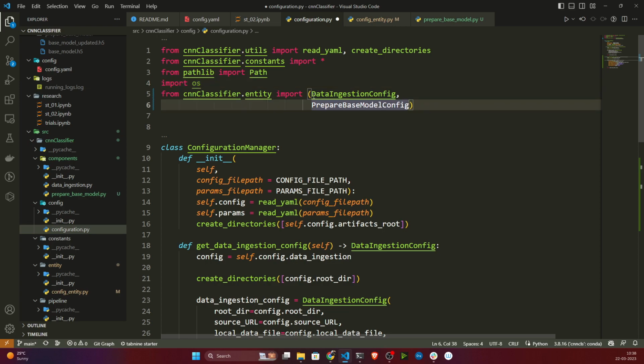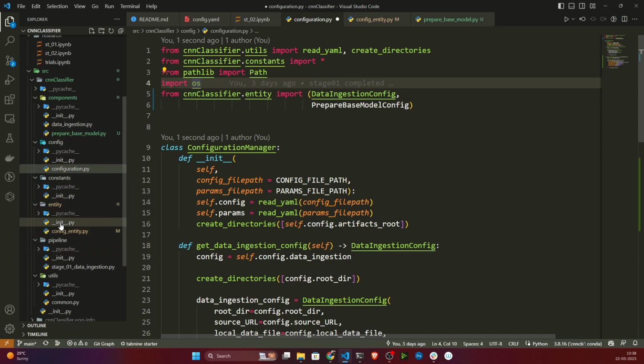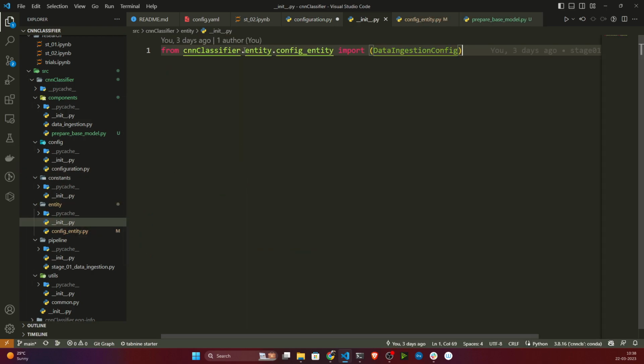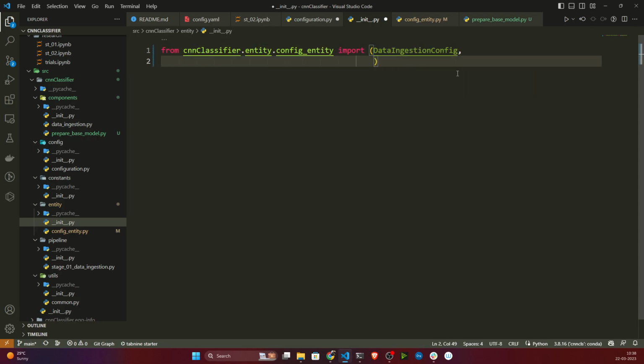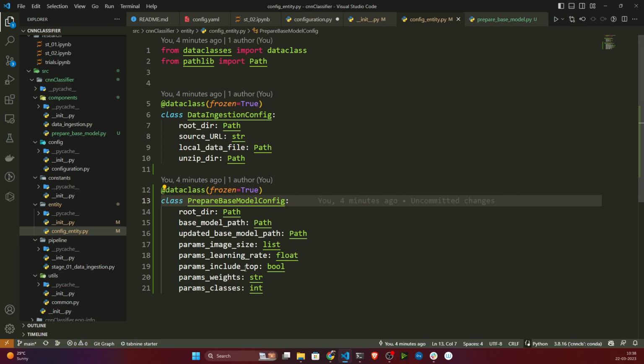But this thing is not defined. If you press Ctrl and click on it, it won't redirect here, because we haven't imported it inside the constructor file. To import it, go to your entity constructor. This is my entity folder, where I have defined my constructor. I'll open this init.py, and here I just need to import this entity configuration. So I'll give a comma and import this as well. Now let's save this file. Now if I come to my configuration and press Ctrl and click on it, see, it redirects because I have already defined it inside my constructor.